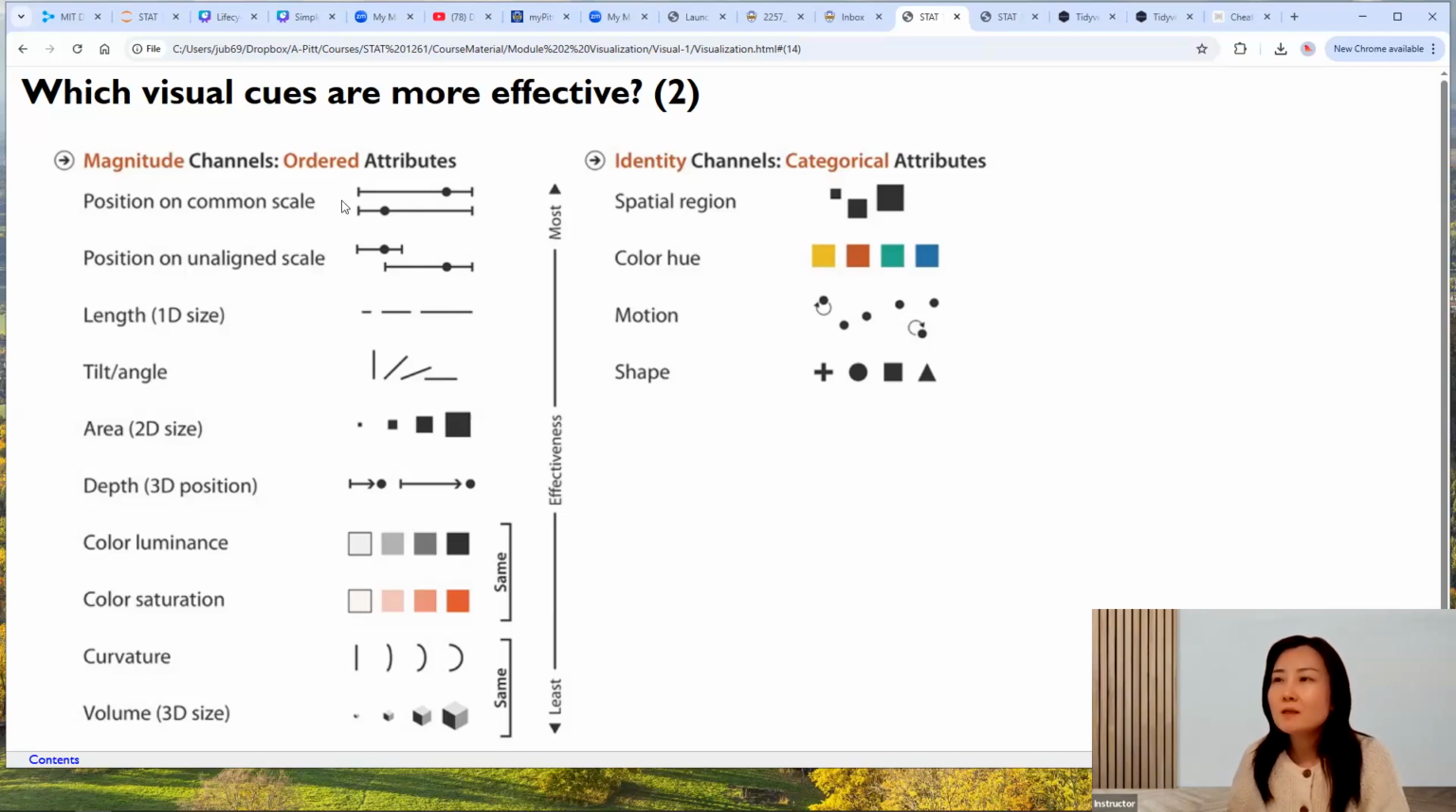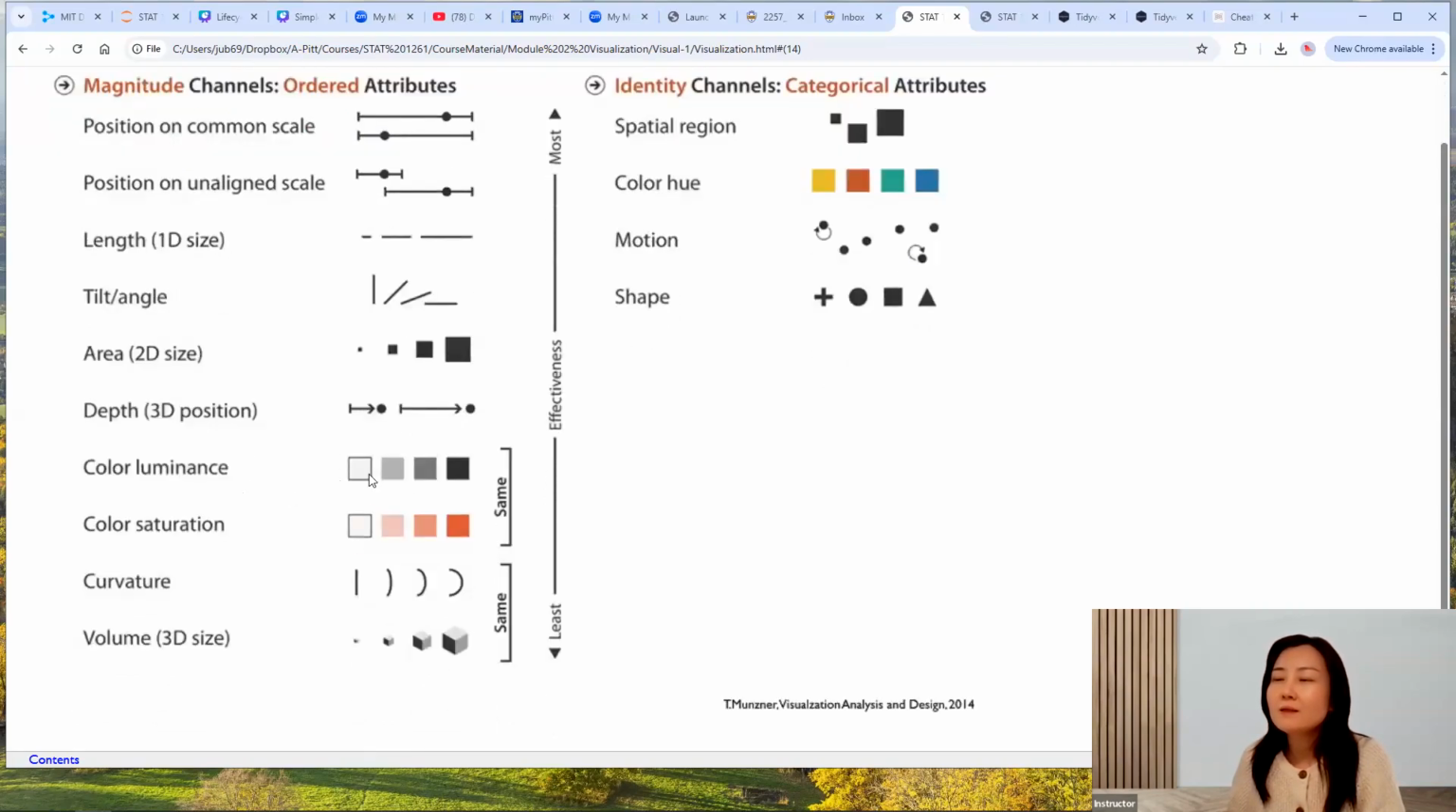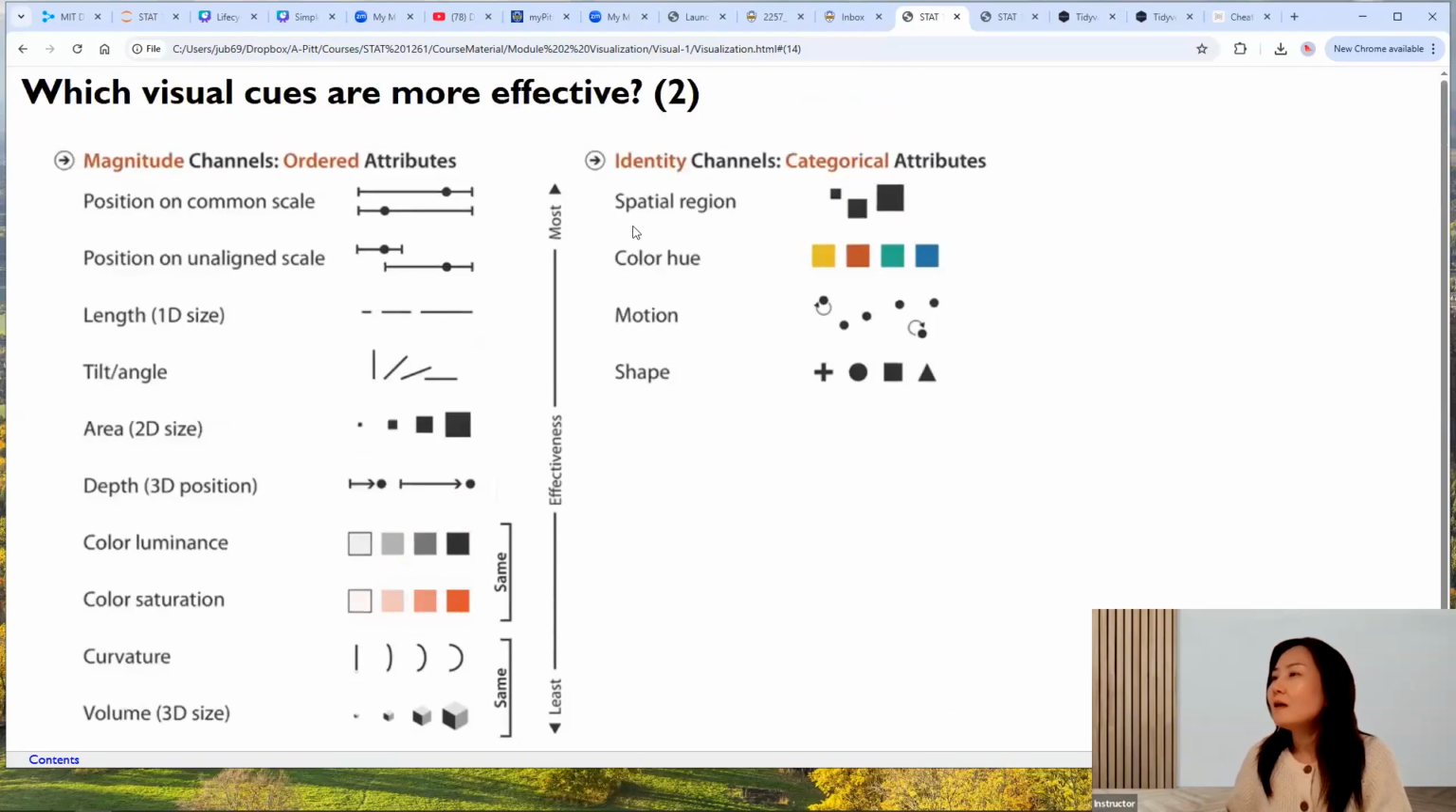So still, position is the most effective, and then position on unaligned scale, then length, angle, area, depth. Depth is the third dimension, so it demonstrates the volume actually. And then color luminance or color saturation. Anyway, sometimes people use different terms for the same thing. And curvature and volume. And for categorical attributes, the most efficient one is spatial region, and then color hue, etc.